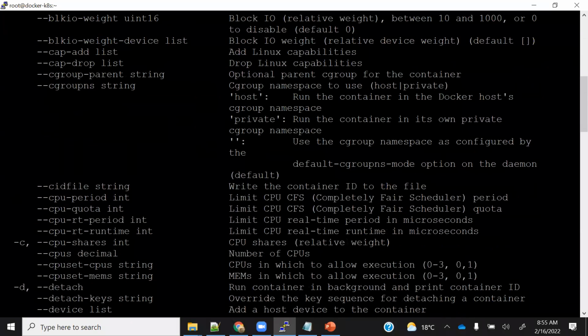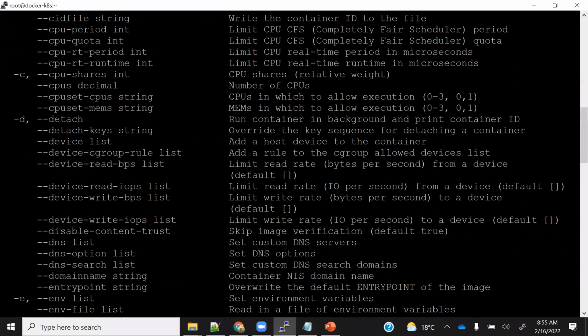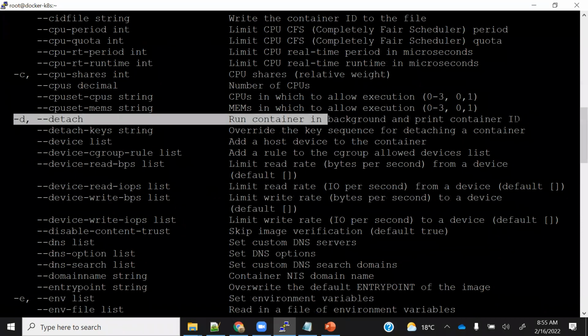Then I told you we can run with the -d option. So what is -d? It is detach mode. If you see here, it says it will print the container ID and the container will keep running in the background. It means your screen will be free. You do whatever you want to do.